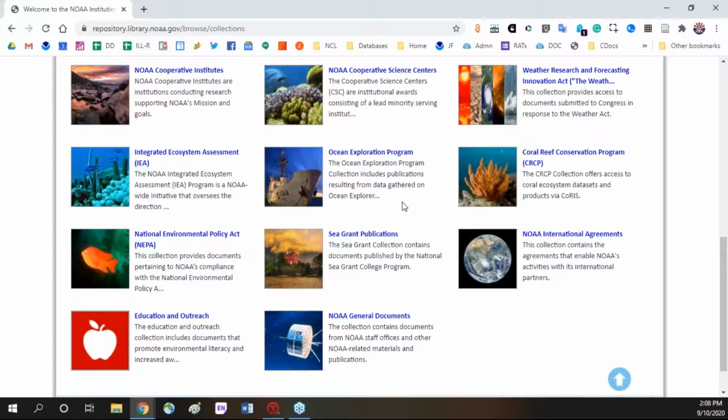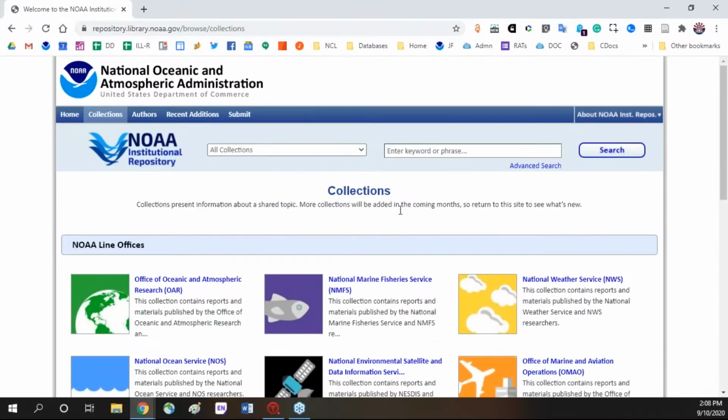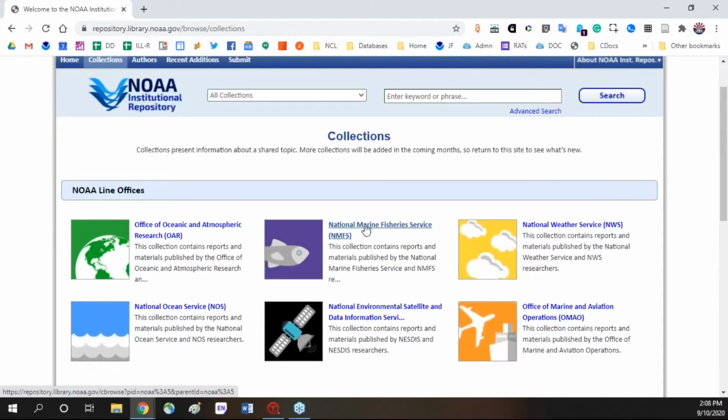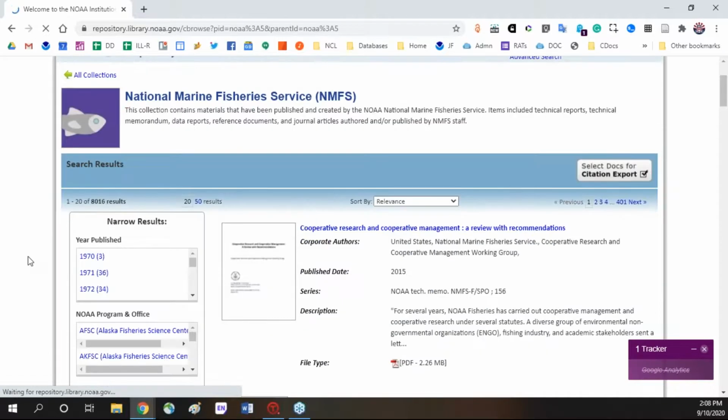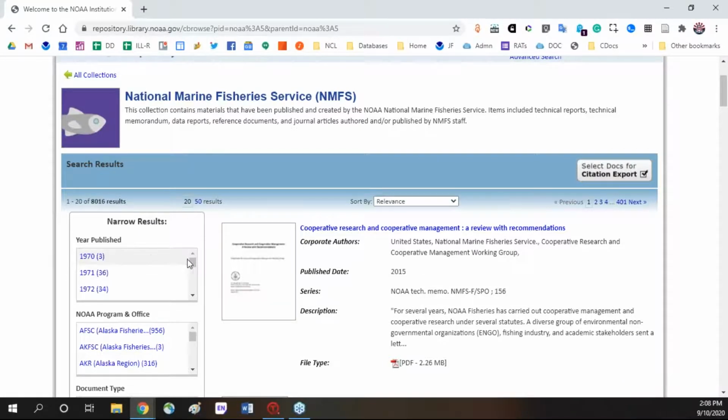All right, so let's take a look at one of these collections first. I'm going to jump into National Marine Fisheries Service, the NMFS collection here. As you can see, the NMFS collection has, in these results, a little over 8,000 items, and they range in date of publication from 1970, where we have 3, through 2020.